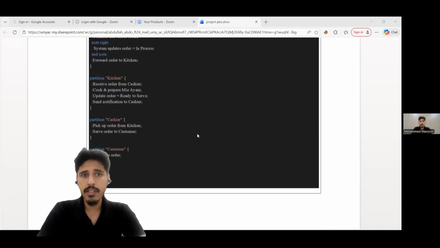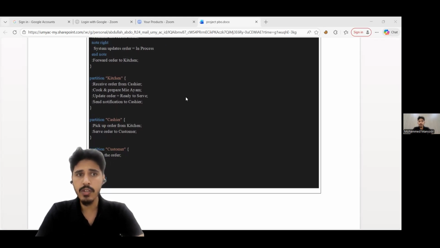Now let's break down the portion of the kitchen. The kitchen first receives the order from the cashier, then cooks it, prepares Me I am, then updates the order. Now it should be shown to the customer as ready to serve. Then we have to send the notification to the cashier, of course.